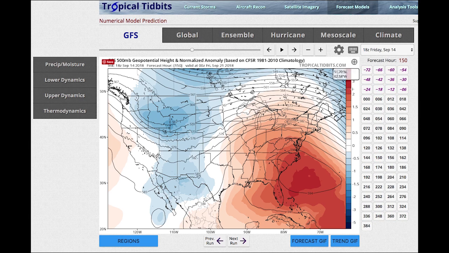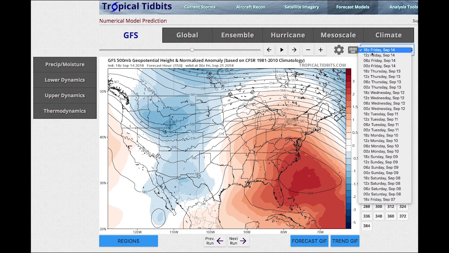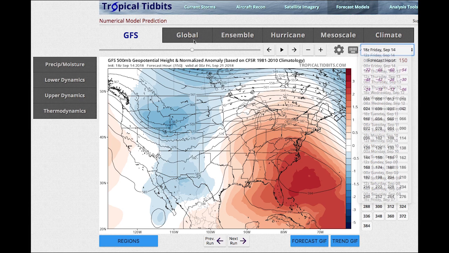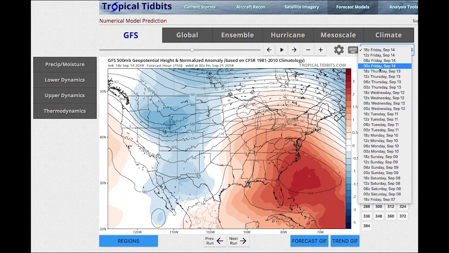And these will change from model to model. Some models will go further out, some not as far out. Up here is the model run. So the models are typically ran, the global models at least here, are typically ran 2 to 4 times a day. And this is in Zulu, which we'll go over in a second here.